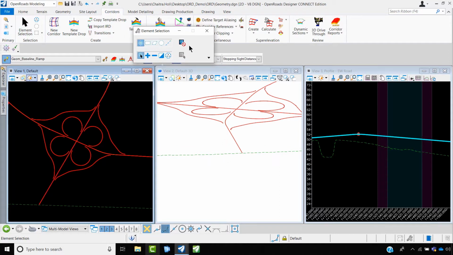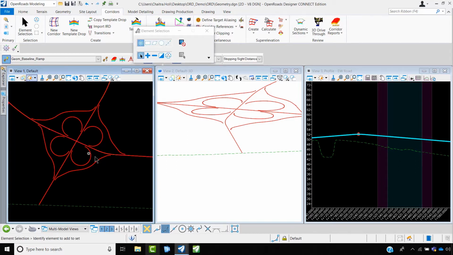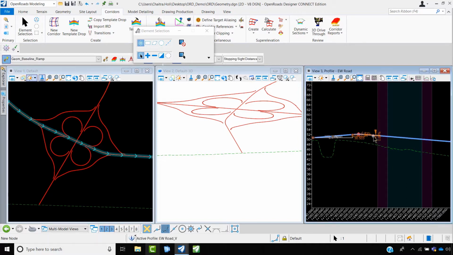For that, the steps we follow is that first we create a corridor. Now the heads up display is asking me to locate a corridor baseline, so I'll choose this string. Now it is asking to locate the profile or reset for the active profile. I'll just come out of this command and show whether I have given this as an active profile. So this was my east-west road. I'll just select on that. Yes, it has already been selected as an active profile.